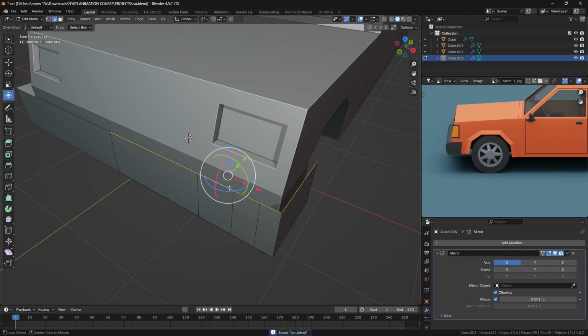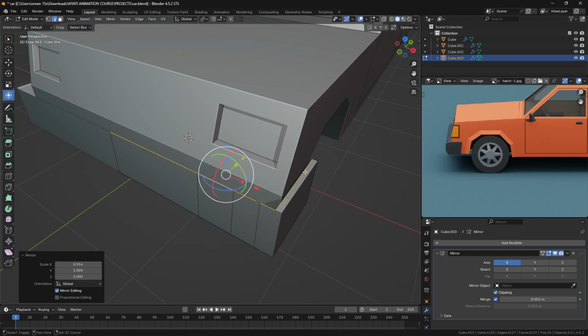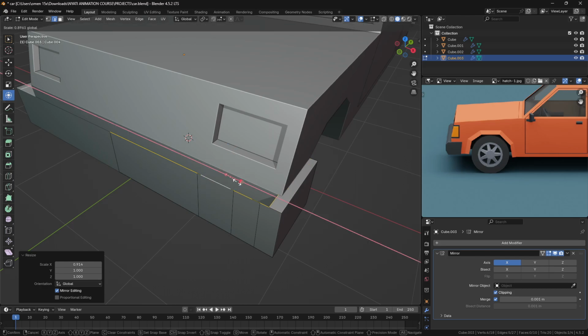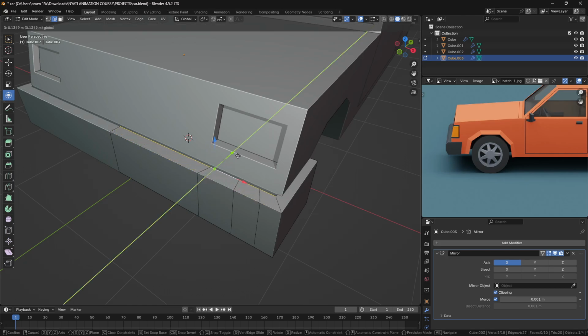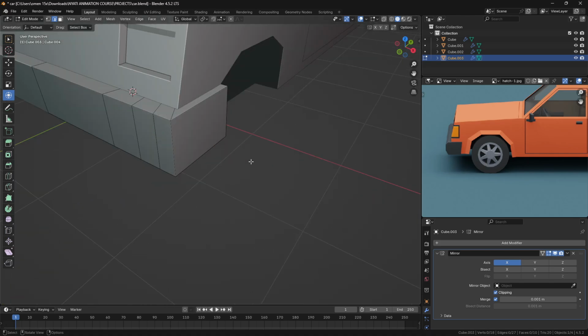Then select the top edges. I'll switch to edge mode. Then hit E to extrude. Then move it, scale it along the x-axis. Then let me deselect this edge. Then move this inwards like that. Okay.